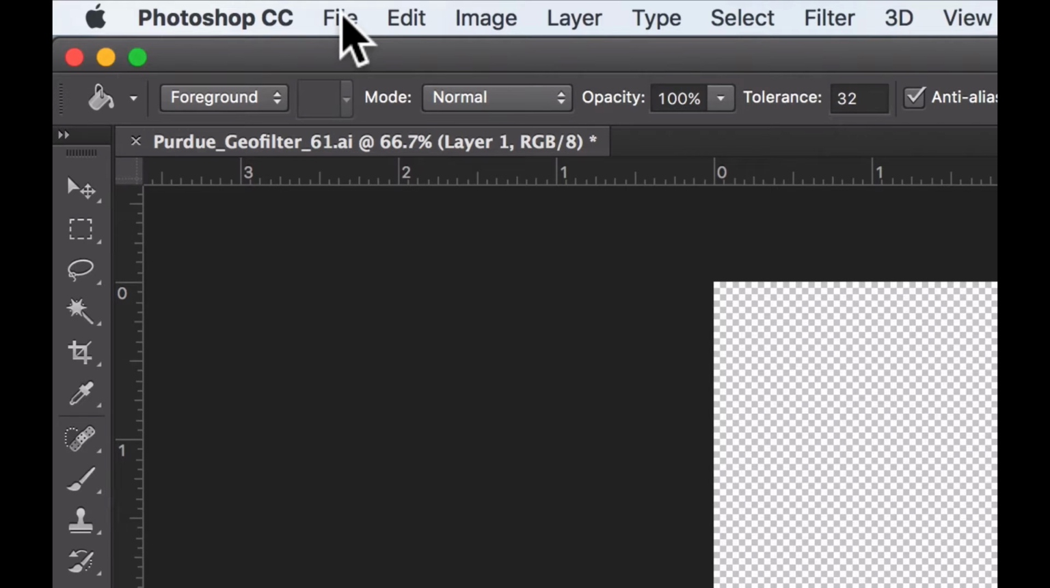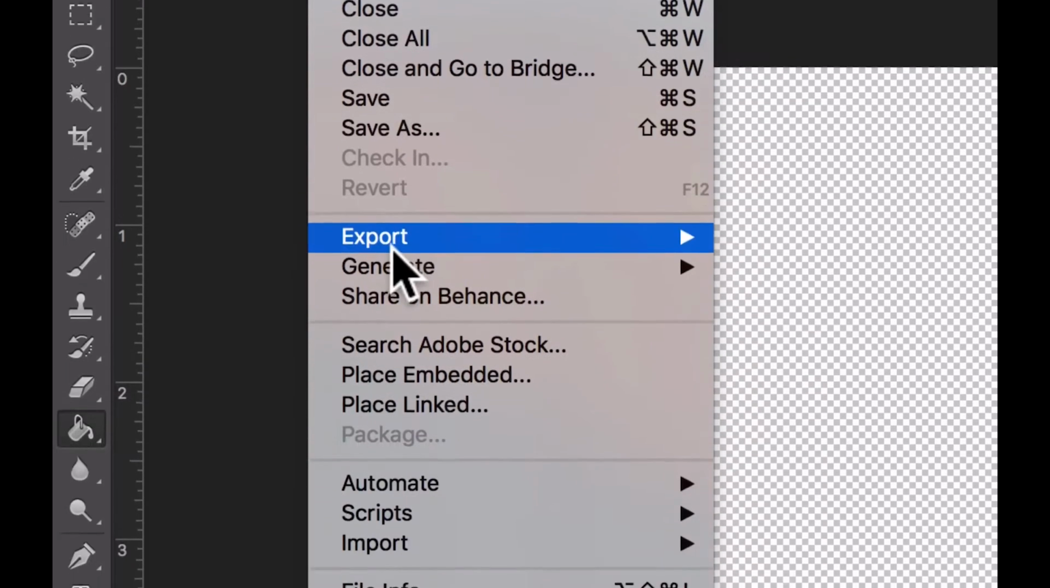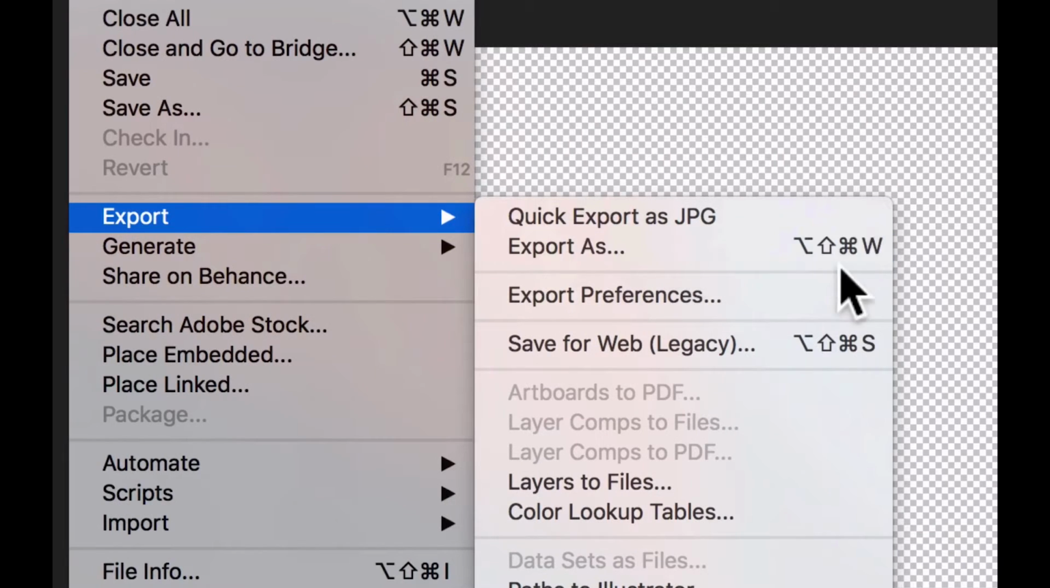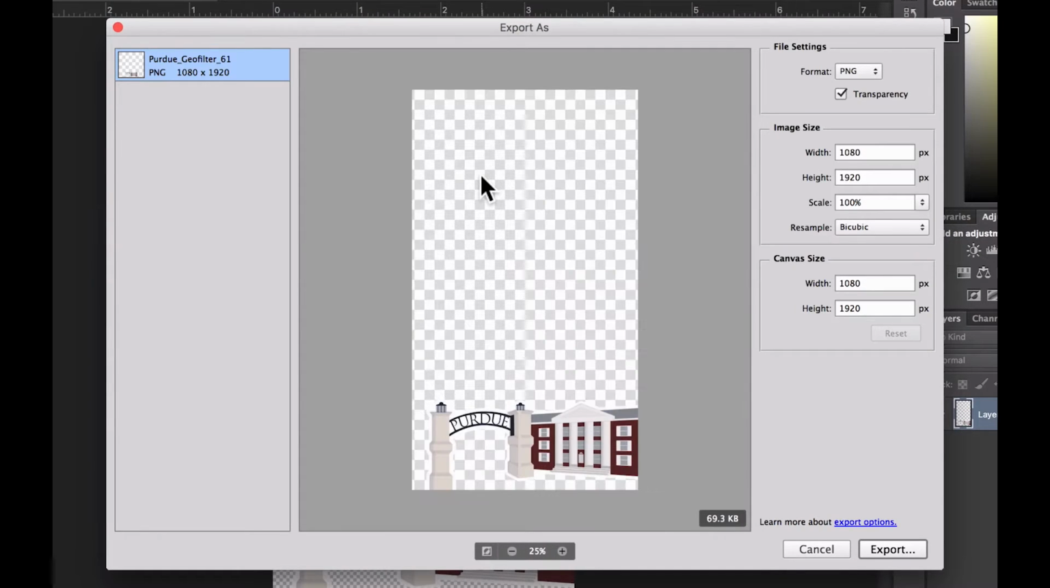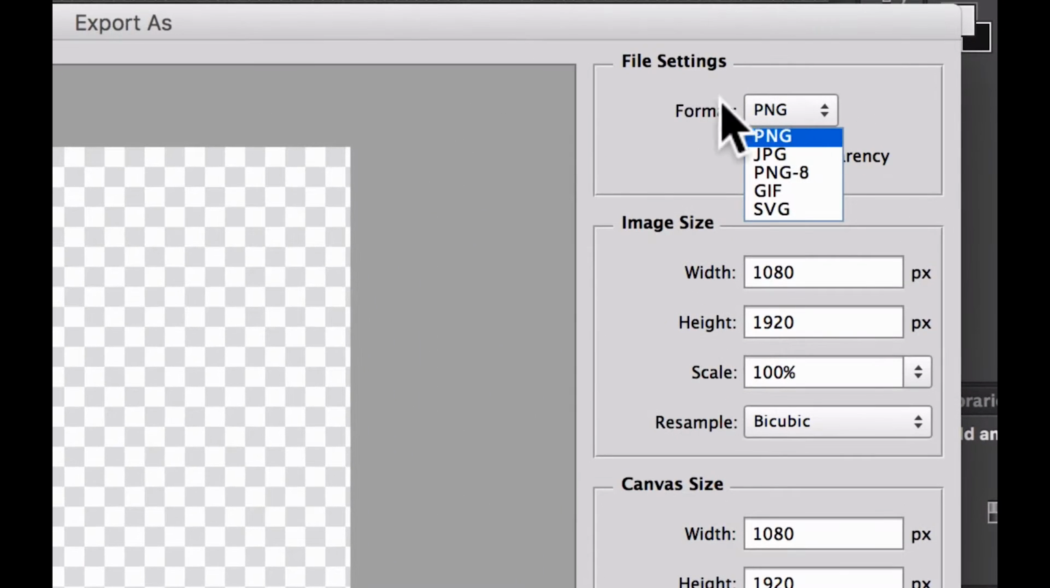In order to save it as a PNG, you need to select File, Export, and then Export As. Or you could do Command Option Shift W. So we have the geofilter here, and it has the checkerboard in the background, which is what you want to see to make sure that it is transparent, because that is a requirement. And you want it to be a PNG. You want to select this format to be PNG, not PNG 8 or JPEG. This is PNG 24 actually.